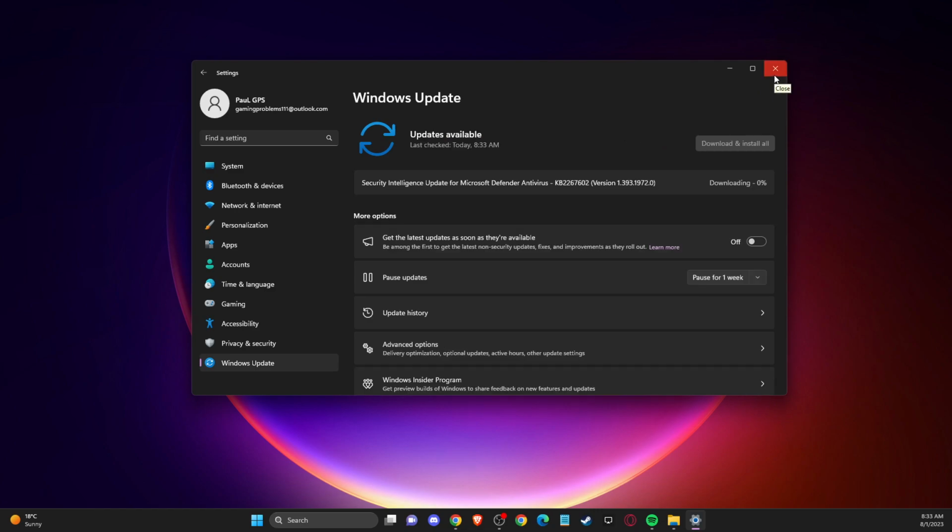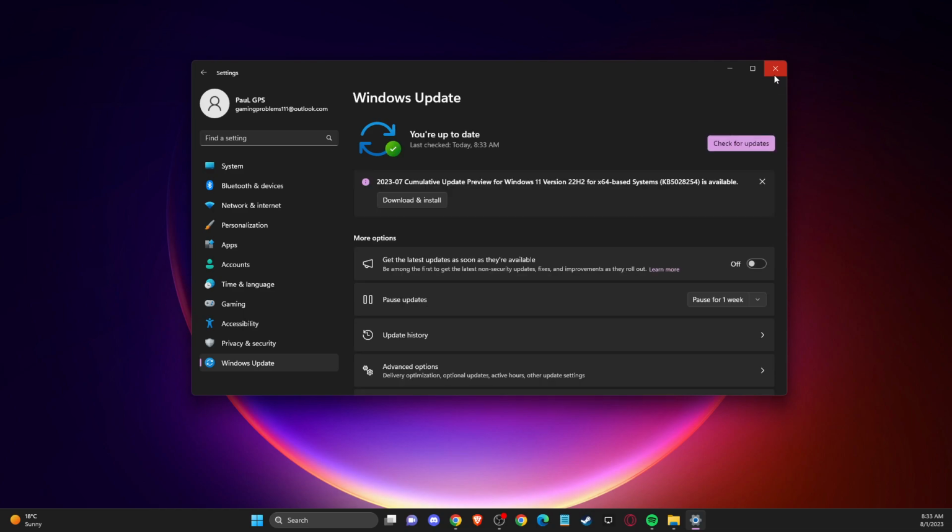And also, if you're using some sort of third-party antivirus software like McAfee, Kaspersky, Avast, or something like that, please turn off or delete or disable the antivirus, and then just restart your computer, and the problem should be fixed.